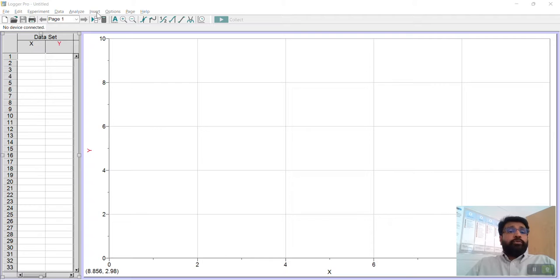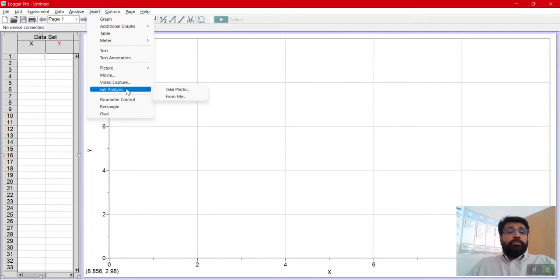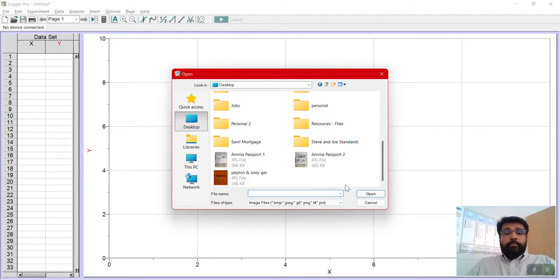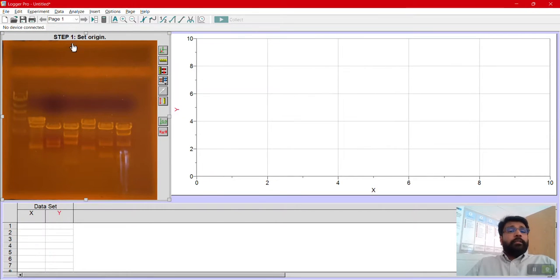Then what you need to do is just go to Insert, choose Gel Analysis. Since we are not taking a picture and it's actually from the file, choose File, and open the directory. I'm going to pick one of these gel images, which one of my students created from my Biotech 2, Peyton and Zoe. Thank you very much for sharing your image. Then choose that, open, and the gel image is going to pop up right here.